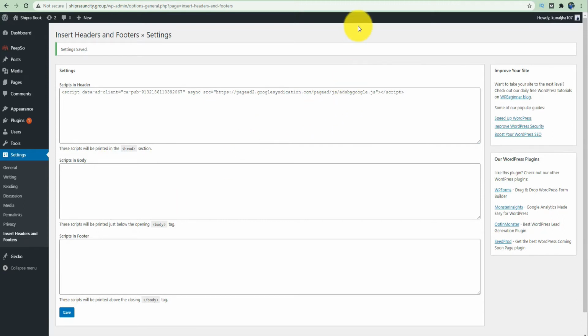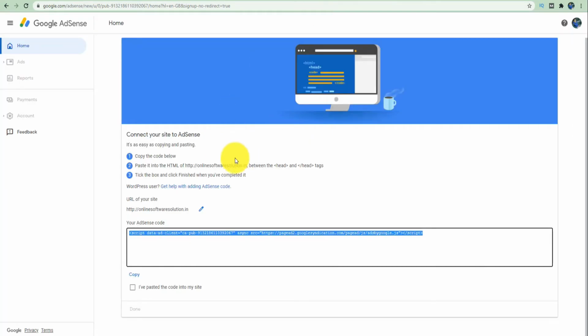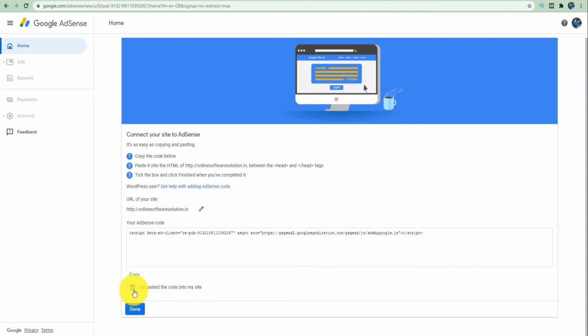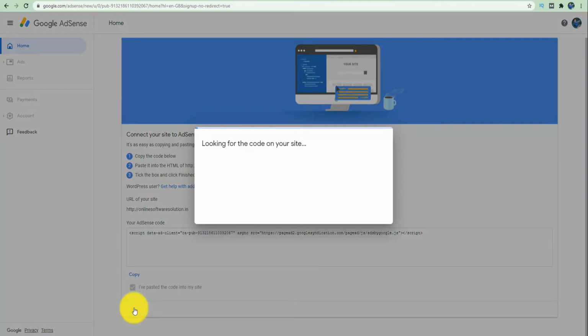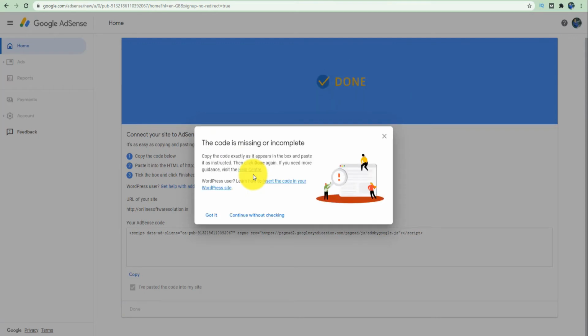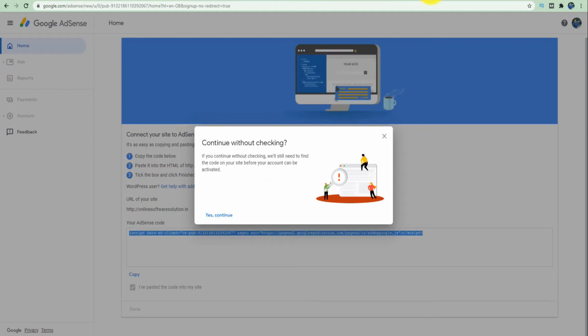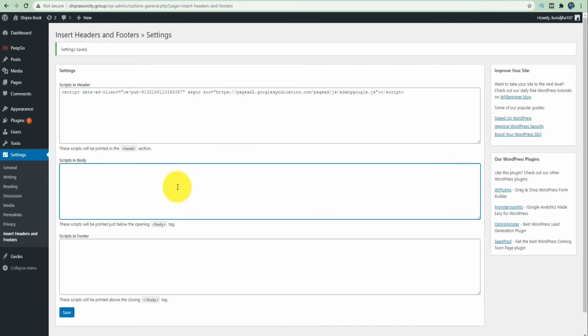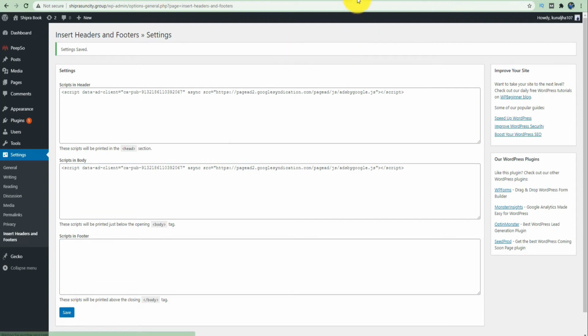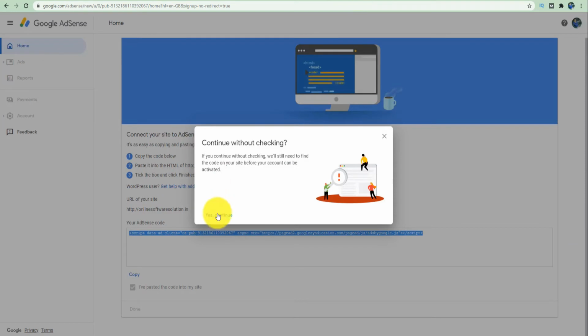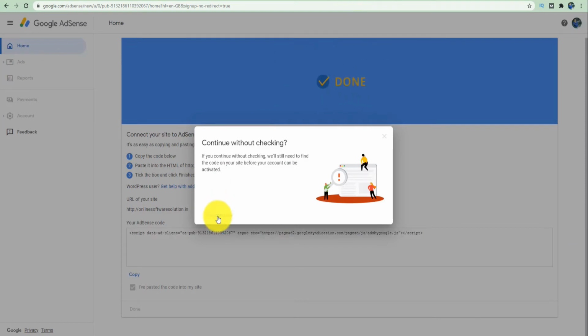Once I've saved this code, we need to go back to the AdSense account and confirm yes, I have pasted the code, and done. Now Google would be checking whether the code is found on the website or not. It is saying the code is missing or incomplete. Okay, I'll again say continue with the checking. For confirming, we'll paste the code here as well. Oh, I forgot to save it probably. So let's come back here and say yes, continue. Right.